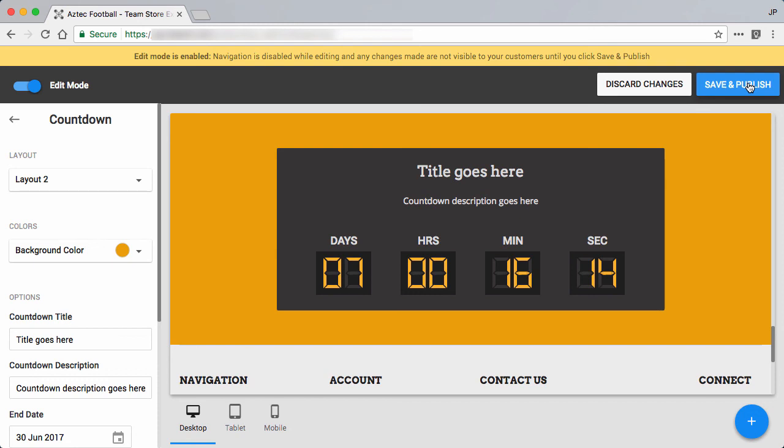So again, this is a sneak peek. This is the next component that will be introduced in the next InkSoft software release. We just want to give you an advanced look at what you can expect from the Countdown component.